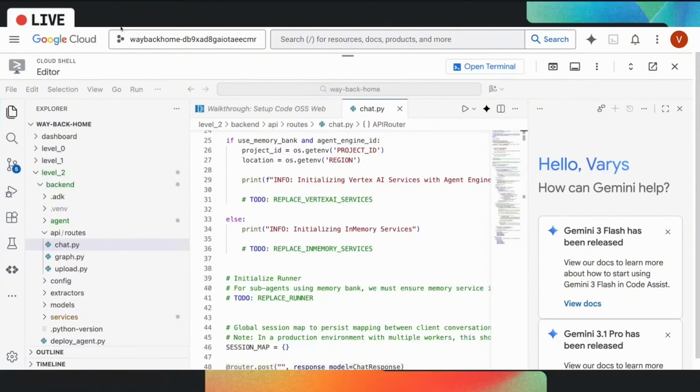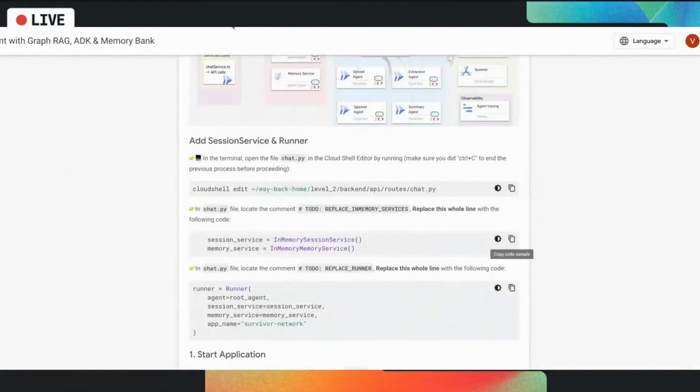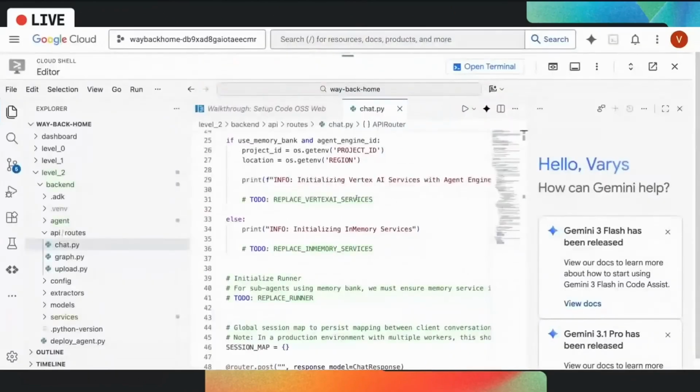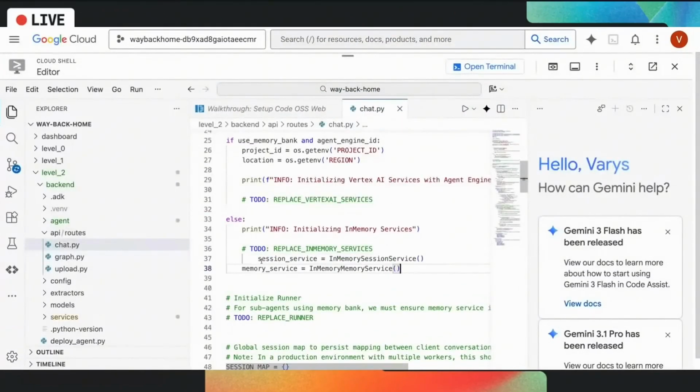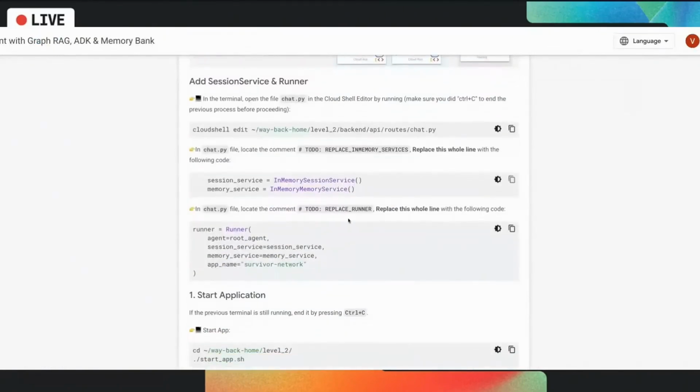So I'm going to copy this here and paste this here in the Cloud Shell. Make sure that your indentation is correct. And the next thing that we're going to do is establish the runtime for our backend agent.